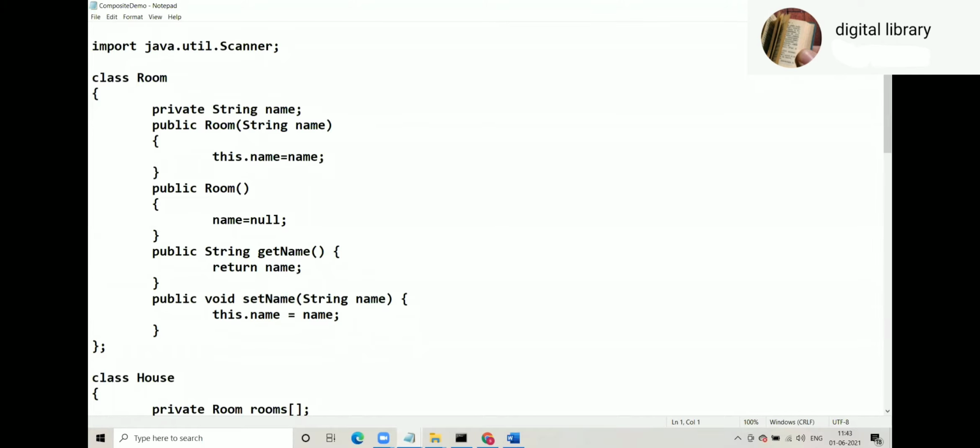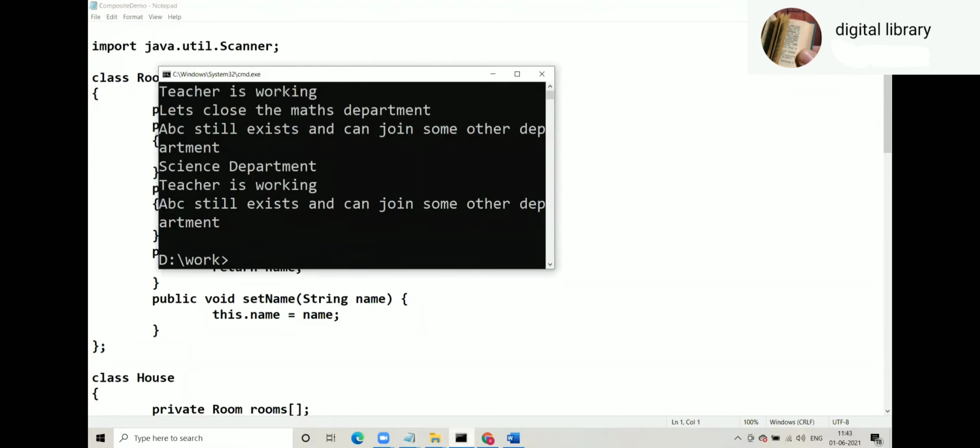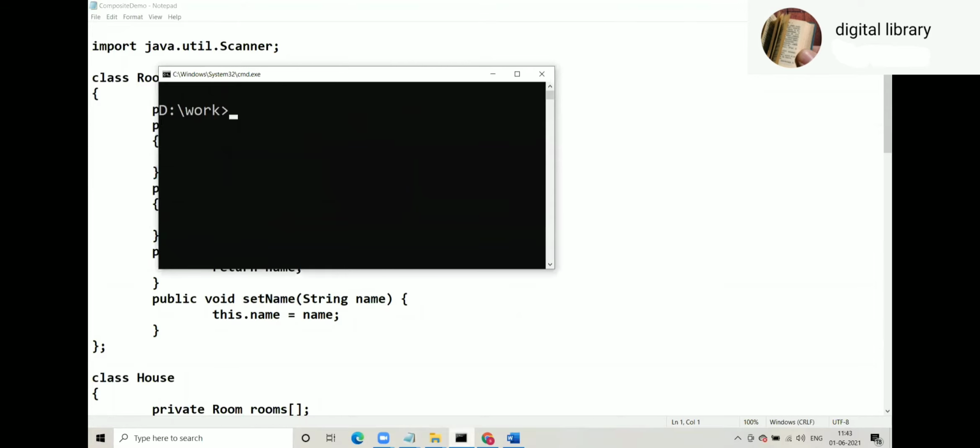Composite room. Now in this demo, in this example, we will see that when the parent dies, the child object also dies.